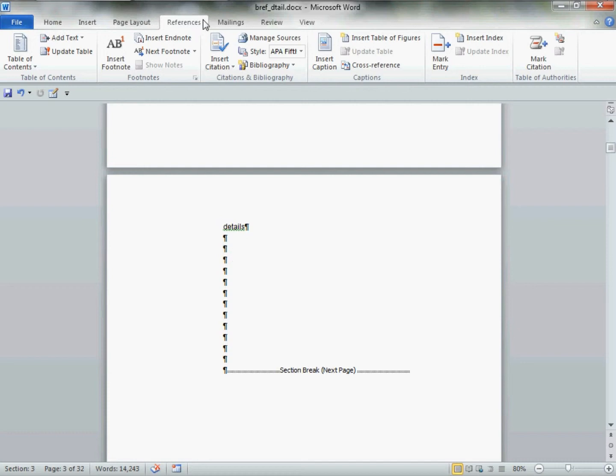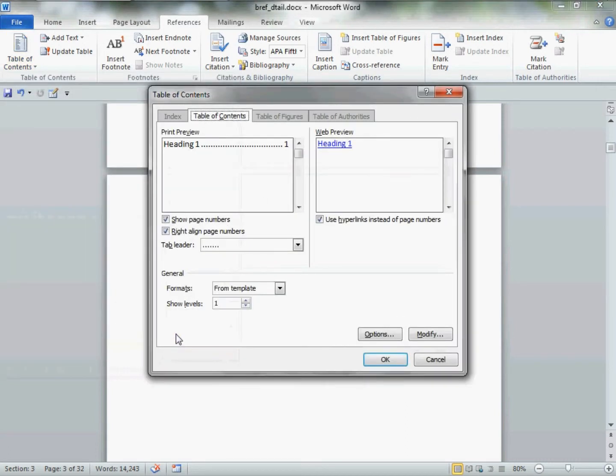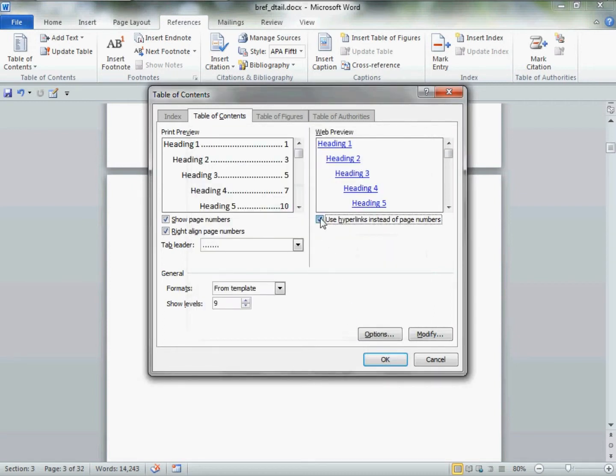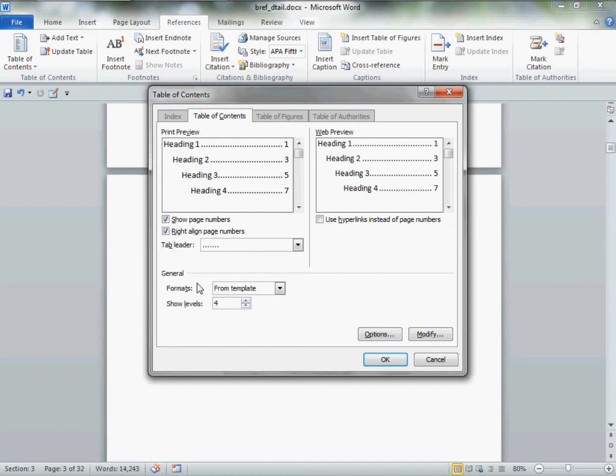Okay, go straight up to References, Table of Contents, all the way down to Insert Table of Contents, straight over to Options, No Styles, Yes Outline Levels, OK. Click. No hyperlinks. Here it comes, boys and girls. You guessed it. 4. This stuff is so easy when you know how to do it. From template, tab leaders, and all those are good. Okay, now we're going to click OK.